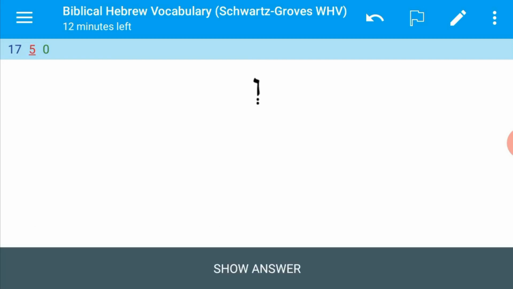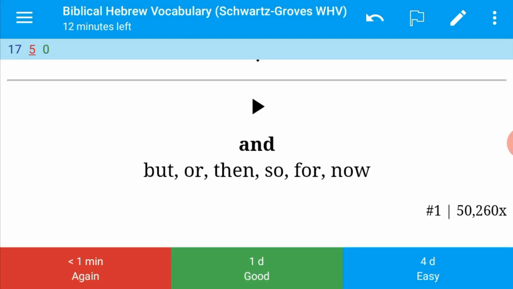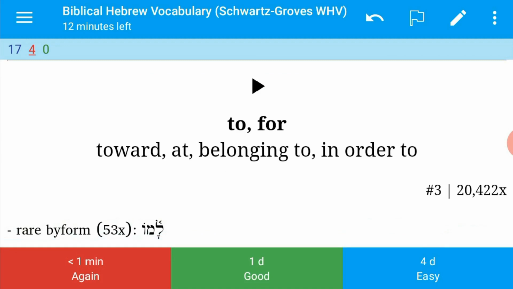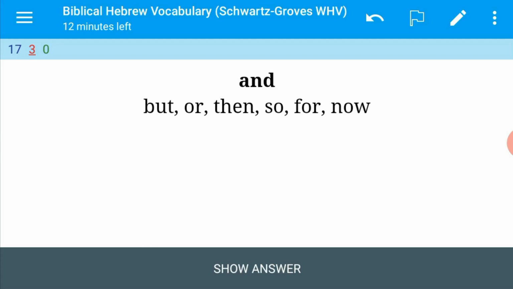And notice as we continue to tap the selectors for easy, good, or again, it adjusts the numbers. So you see 17, 5, and 0. 17 is by default assumed to be easy for you, but now you've got 4 in the show it to me again right away count, and then 0 for good. So basically, that's how this system actually works, in terms of what the buttons do for you.